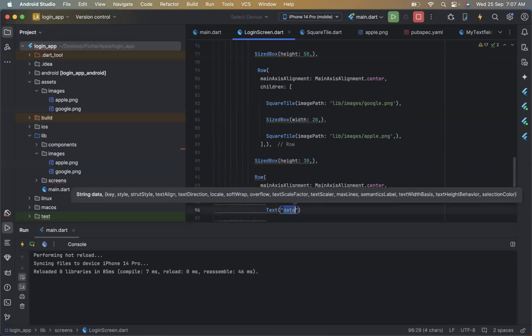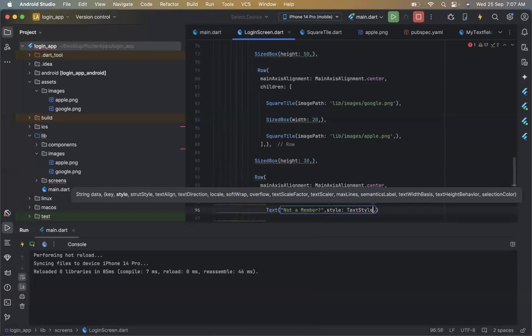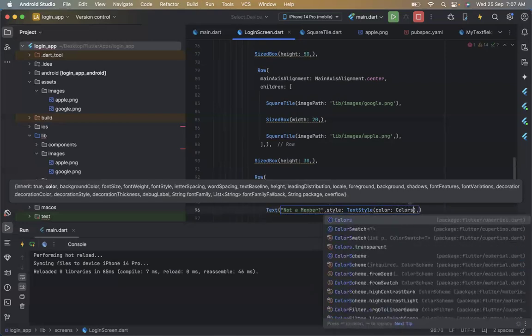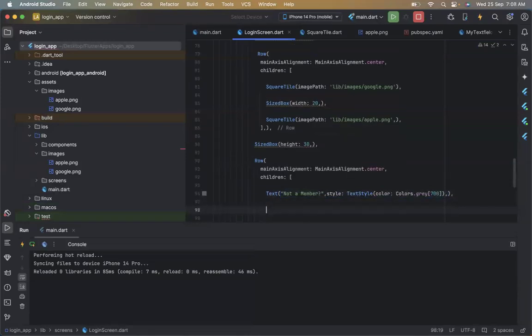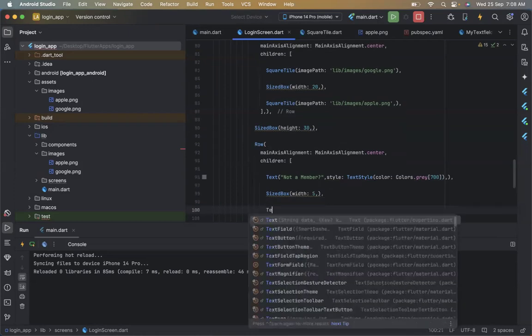So I'm using here "Not a member". You can use style here. That is TextStyle. I want to go with color. Colors dot gray, I'll go with Colors.gray with 700. After this, I'll go with a SizedBox with width as 5 or so. Now again, I'll go with one more Text here.